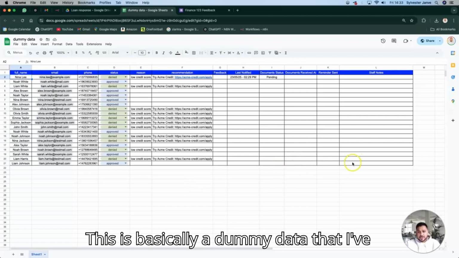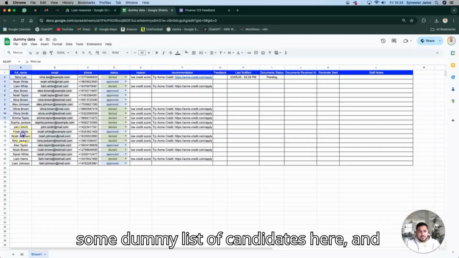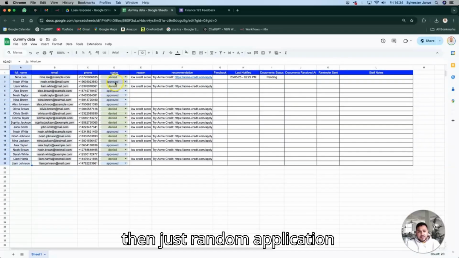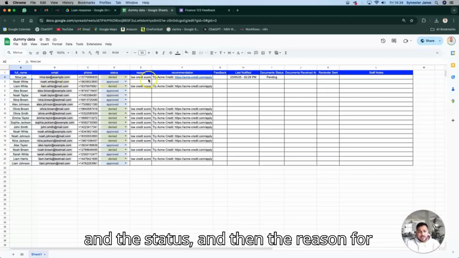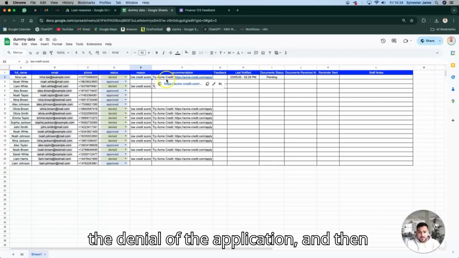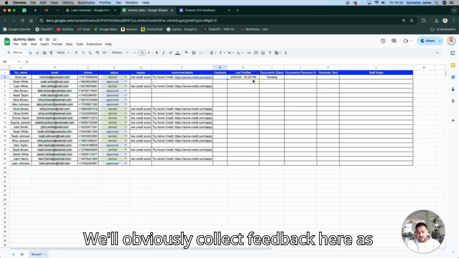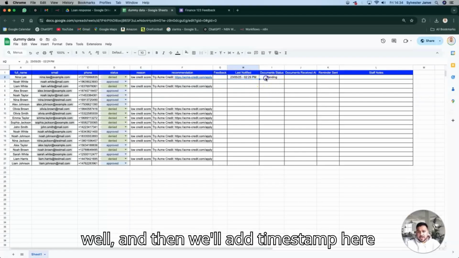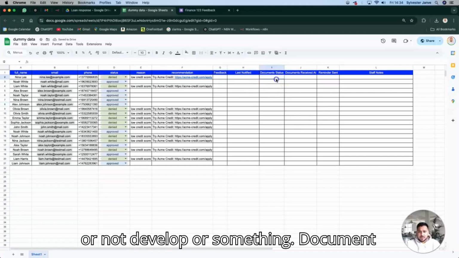This is basically a dummy data that I've been able to generate, and I've added some dummy list of candidates here, and then just random application outcomes here. This is the names, the emails, phone numbers, and then status, and then the reason for the denial of the application, and then any recommendations that we might have. We'll obviously collect feedback here as well, and then we'll add timestamp here automatically every time we talk to them or notify them of something.